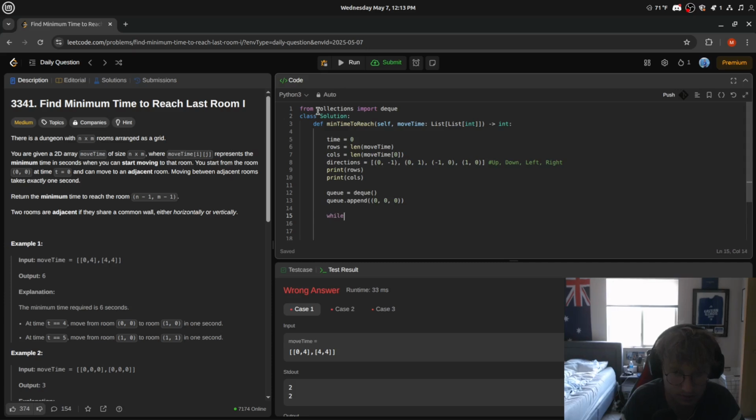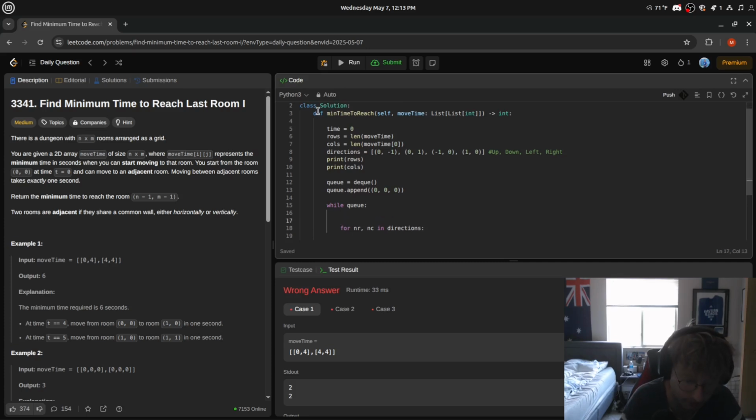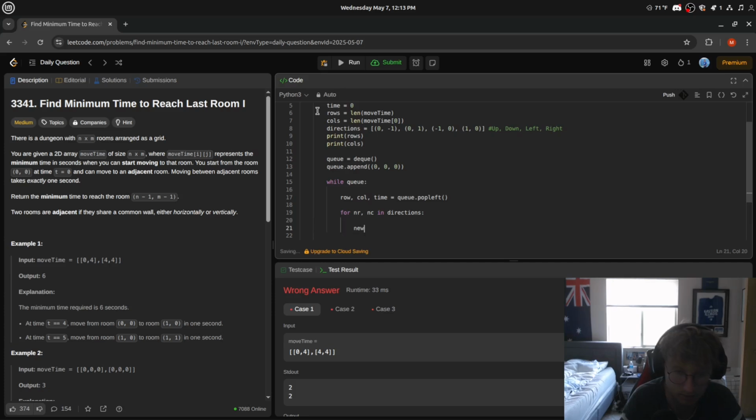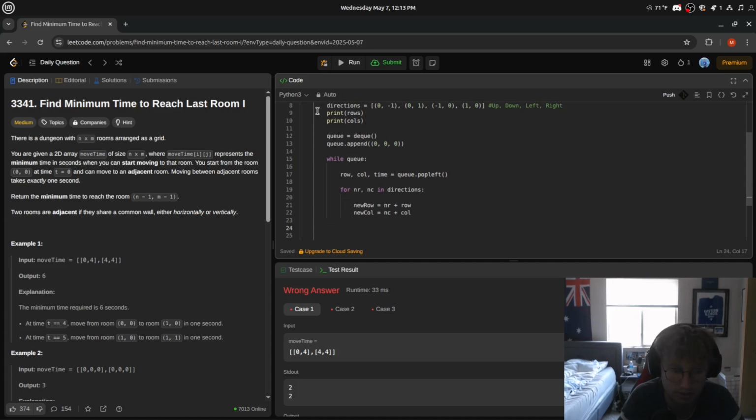So we get inside, we would do, okay, while q has something in it, we want to go, well, for new row, new col in directions. Obviously need a pop first, so let's do row, col, time is equal to q.popleft. Okay. Then we want to do, okay, well, new row is equal to nr plus row. New col is equal to nc plus col. Okay, now we need to check if it's in bounds, right?